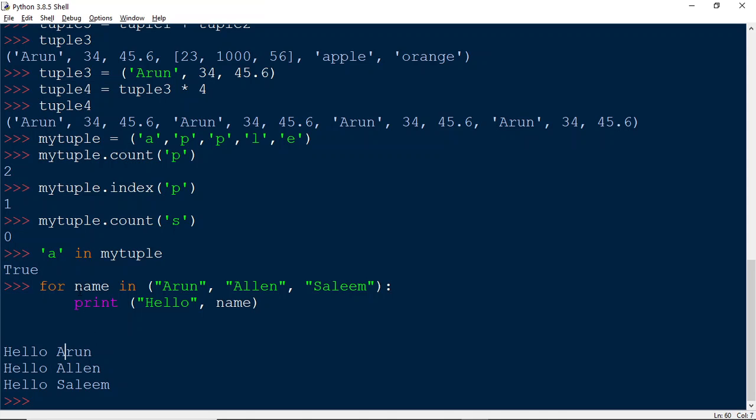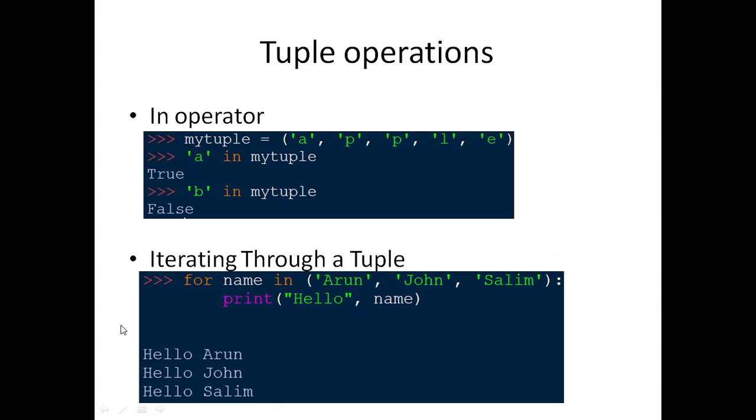Each time it will iterate through this tuple. In the first iteration, name will be the item at 0, which is Arun, so hello Arun will be printed. Then name will become the item at 1, and hello Alan will be printed. After that, hello Salim will be printed. So in this way, you can iterate through tuples. Iteration is possible using this for loop. We have already seen the case of list also. Similarly, in tuple also iteration is possible.